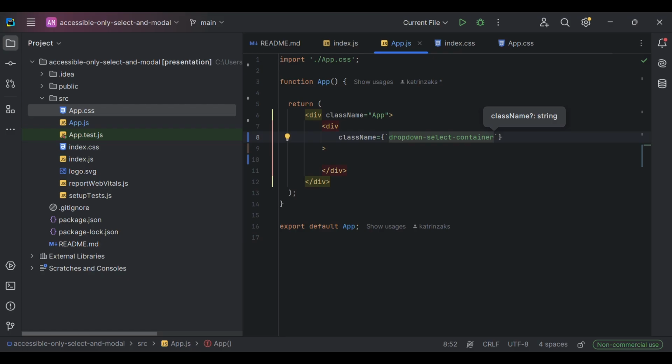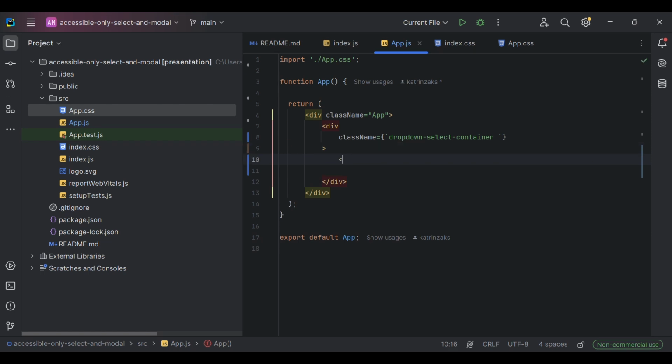And eventually we will also need to add some status here, for example, whether it is open or not. Let's do it later. So now we are going to add a button.